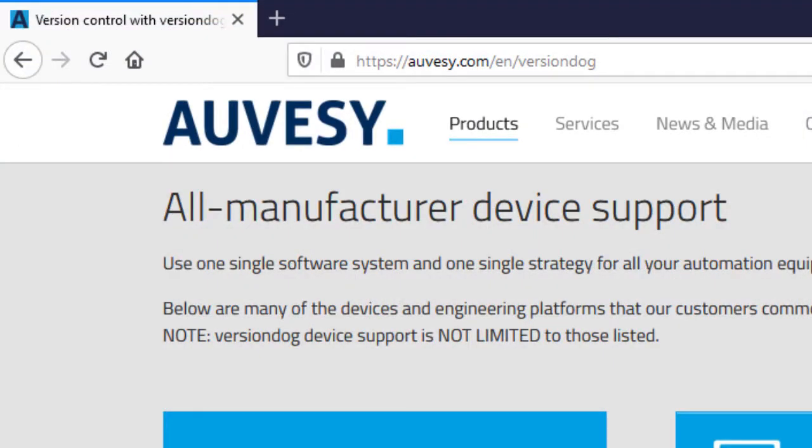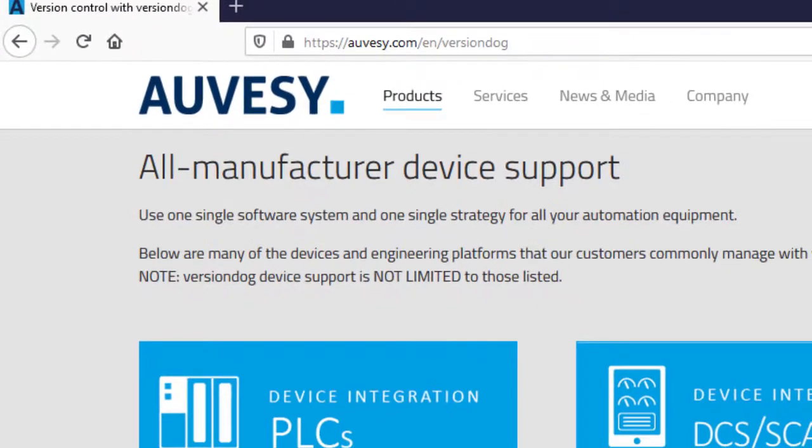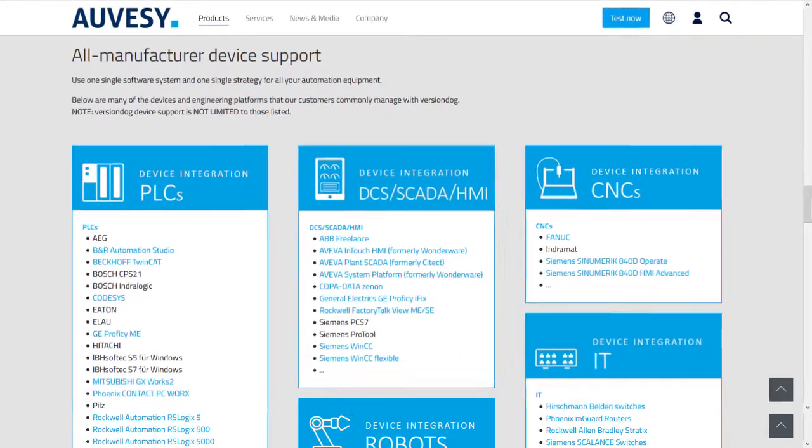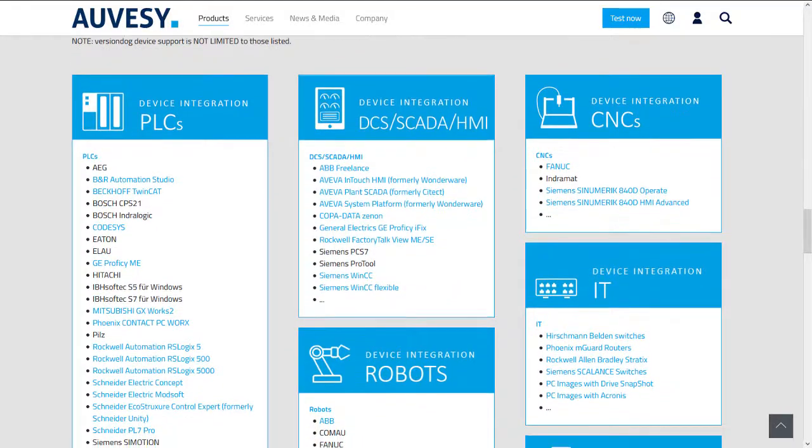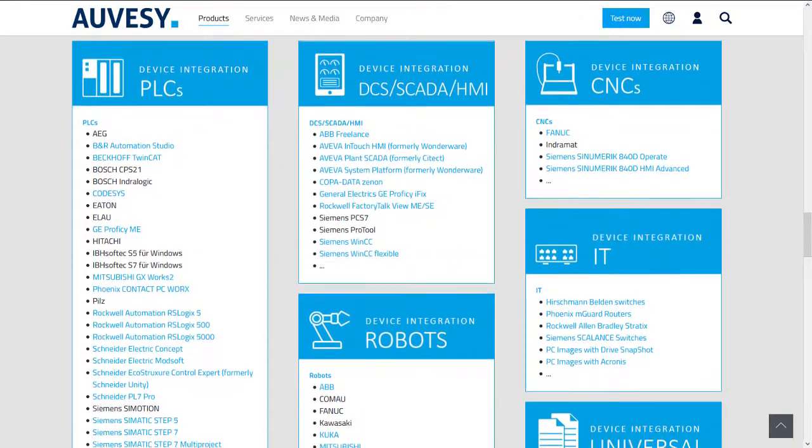We have smart compares built in for most manufacturers, and what this means is that in almost all cases you'll be able to compare any two versions in the system, and this includes detailed compares of ladder logic, code changes, things like recipes from a SCADA system, or even tag changes.